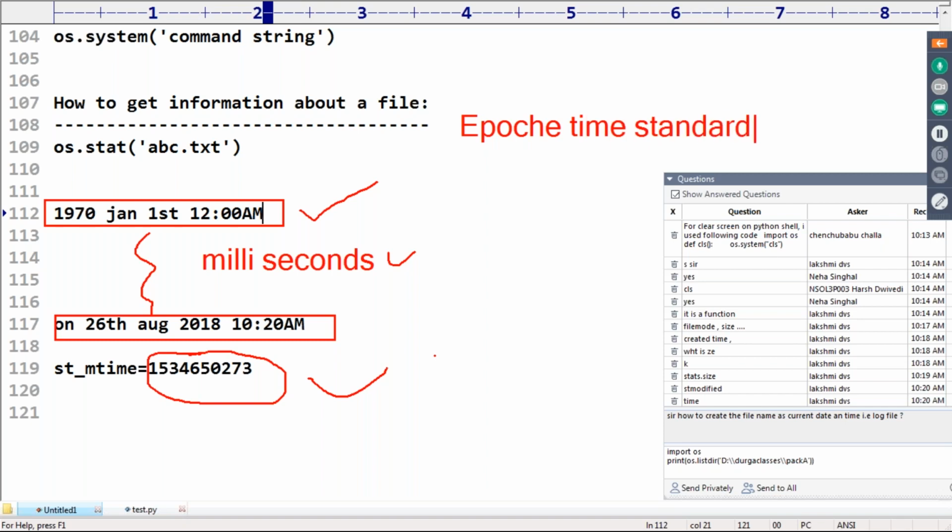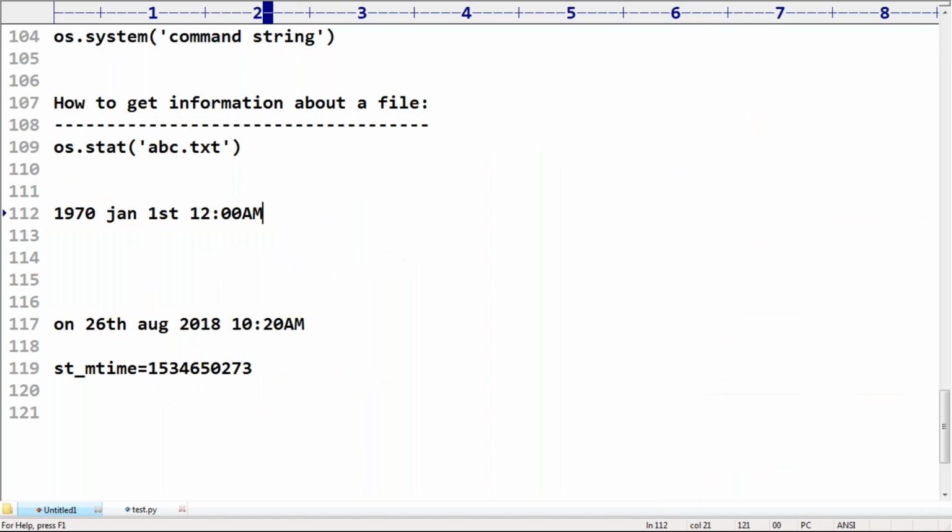Epoch time standard. In every programming language, this type of terminology is there. If any person is listening to it for the first time, well and good. Just remember, next time it will become very easy for you. Any doubt? In every language the epoch time standard is always 1970 January 1st. It is the standard time for every programming language, including Java.